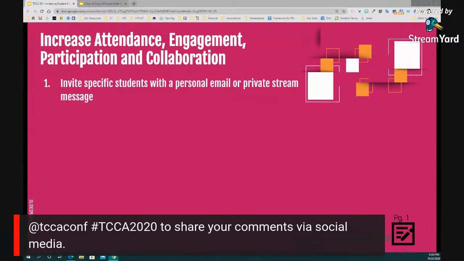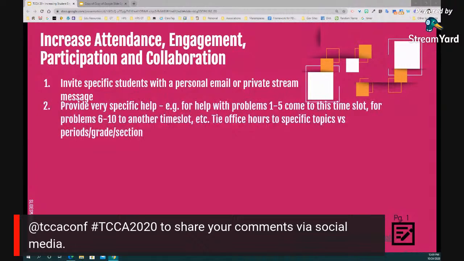Or simply for the ones that you just have not been seeing because they're asynchronous all the time, it's kind of like, I really miss seeing you. I would love to see your face, right? So make it personal, send that personal message to them, whether by email or if you have the ability to send them a one-on-one, just go ahead and do that.